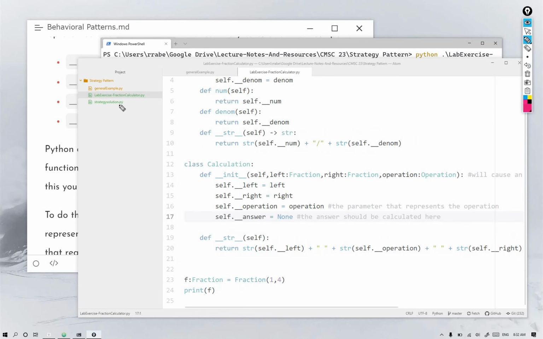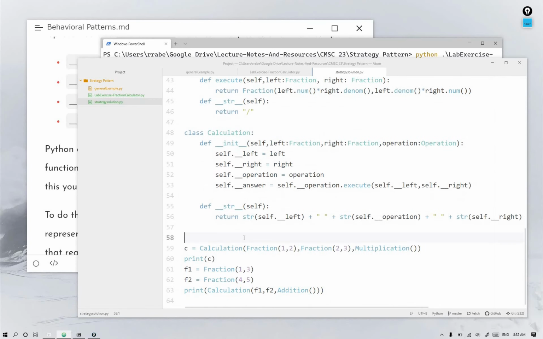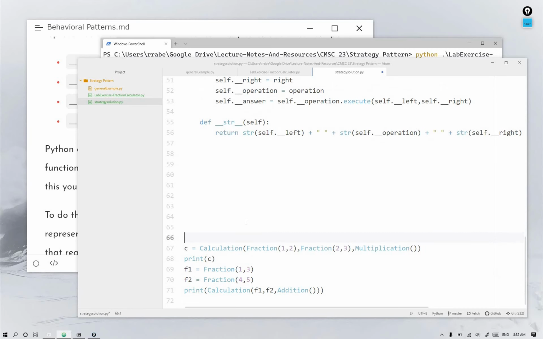Actually, I have an example. I have here the actual solution for that. Let's take a look at that one. So here's how your calculation should work. So this is how you create an instance of a calculation. So C right here is an instance of a calculation.